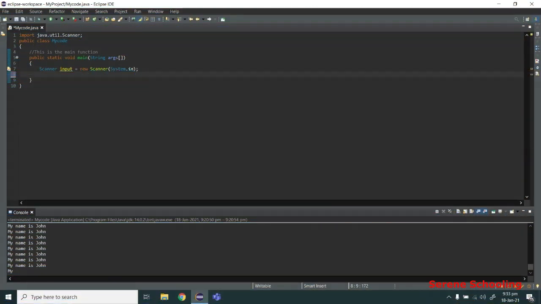Today we will talk about the for loop. In Java, it is also a looping structure. It executes statements repeatedly. In the last video we saw the while loop. The while loop executes the statements as long as the condition remains true. So it is a condition-based loop.